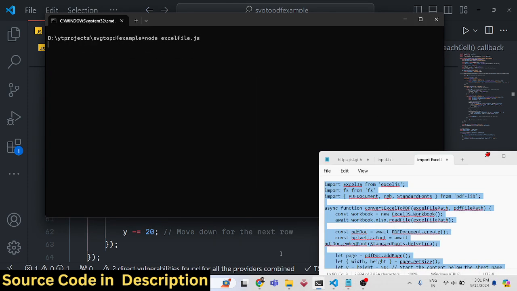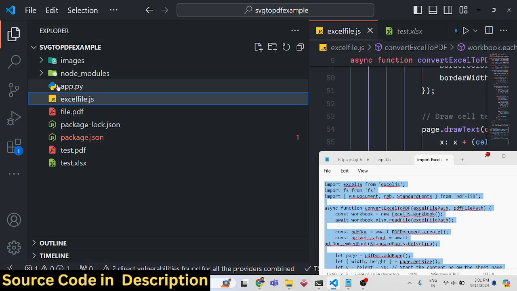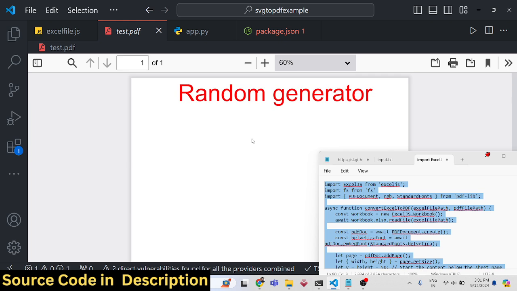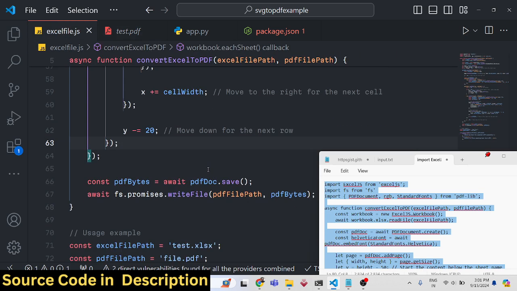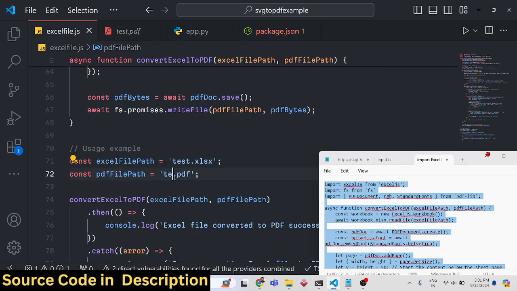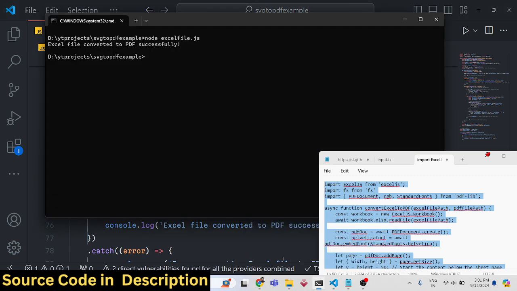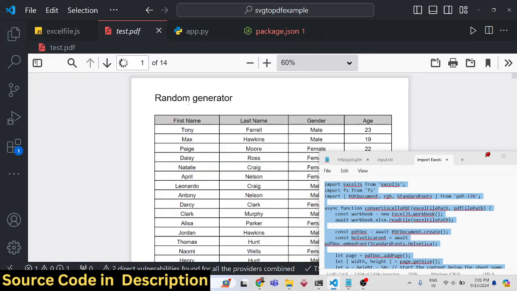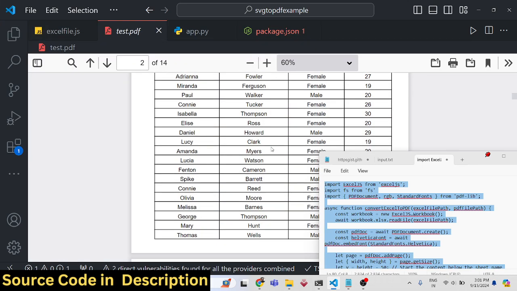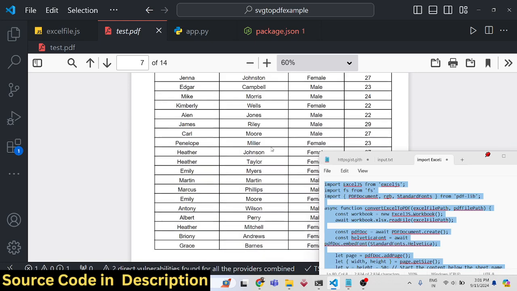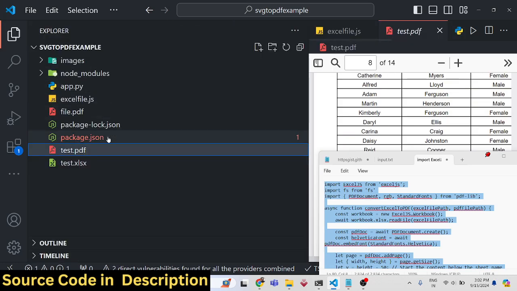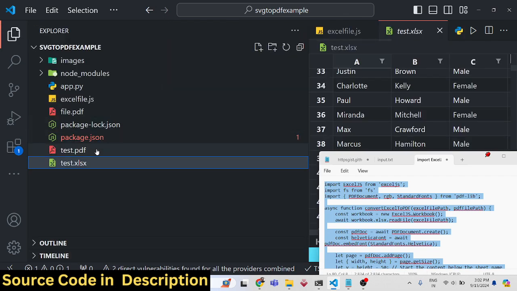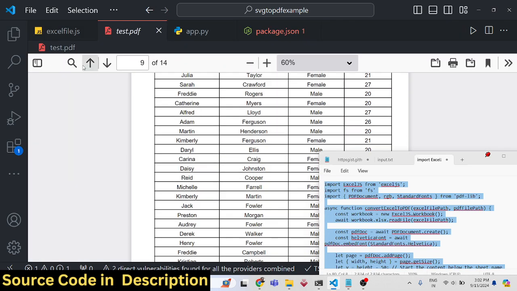So if you just basically run this, the Excel file will be converted and the test.pdf file will be, sorry, we can change the name here to test.pdf. So you can just see here, all these records have been successfully converted. This was the Excel file, test.xls. All these records were there, and it has been converted to a PDF document. So all this has been placed.